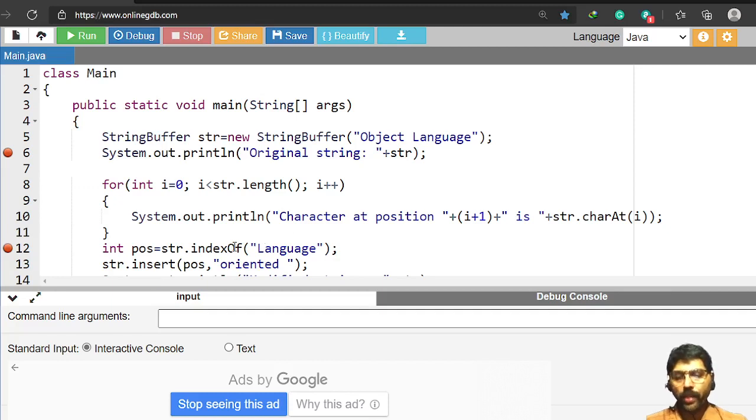Now I will demonstrate some of the string methods by using some program here. First, I will display how to create a string using StringBuffer class. So I am using a StringBuffer class here where it will create an object of str and it is initialized with "object language". Then I will display the string object here.